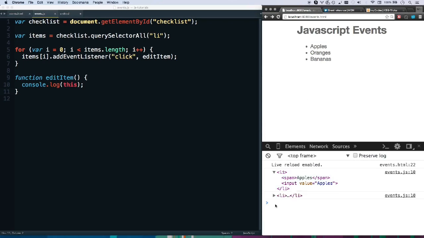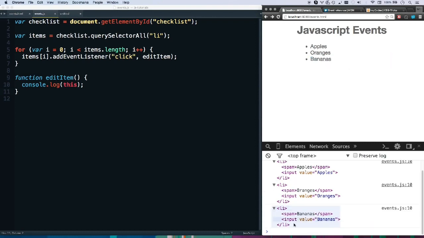If I were to click on the second li, then the value of this is now the oranges li. If I were to click on the third li, the value of this would be the bananas li. So that's what this is. It's the context that this function is running in.